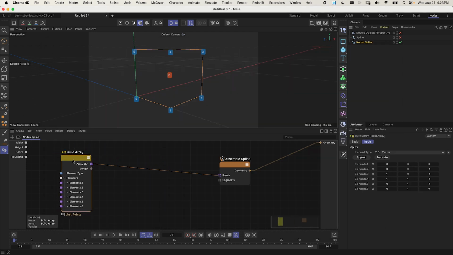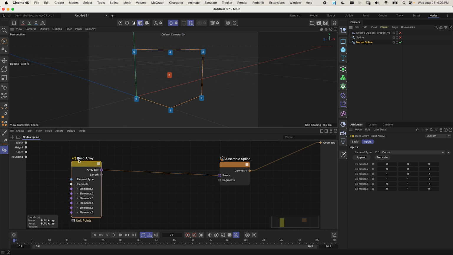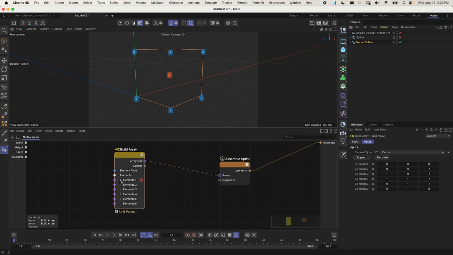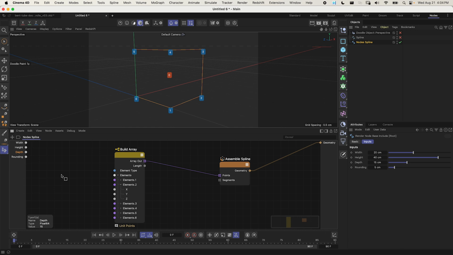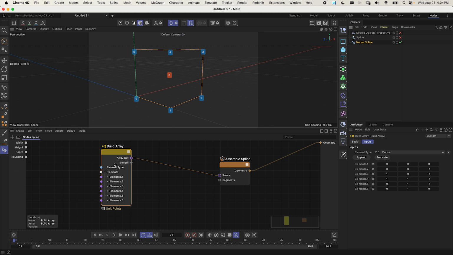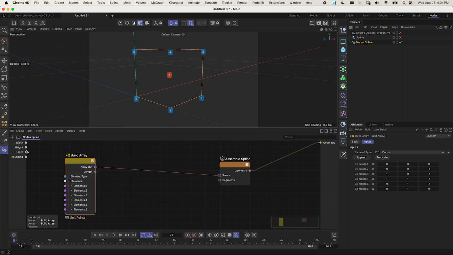Now, we've got all of these unit points, right? They're all aligned to 0 or 1 or minus 1. And what we want to do is use the width, height, and depth to feed them. If we wanted, we could go in here and say, oh, element 2, it's minus 1 for depth. And I could bring out my depth, add a negate, and wire it directly in here. But again, I think it's much simpler to work with these unit values and then scale the result.